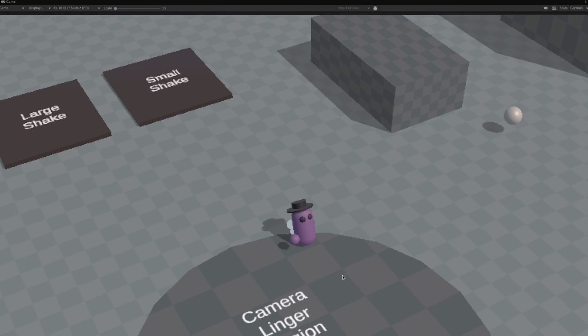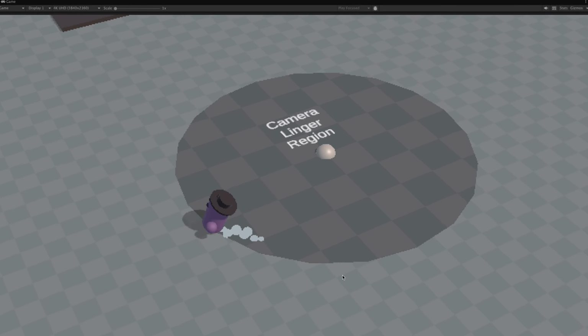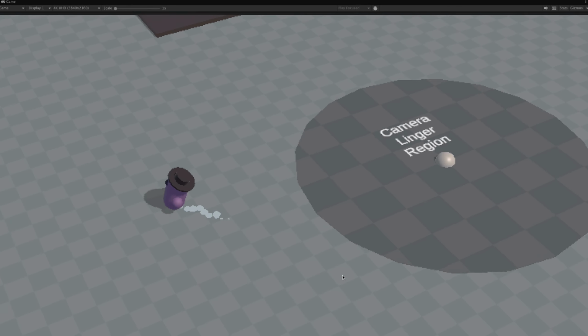For now, I do want to take a break from player mechanics to have some more fun with aesthetics.